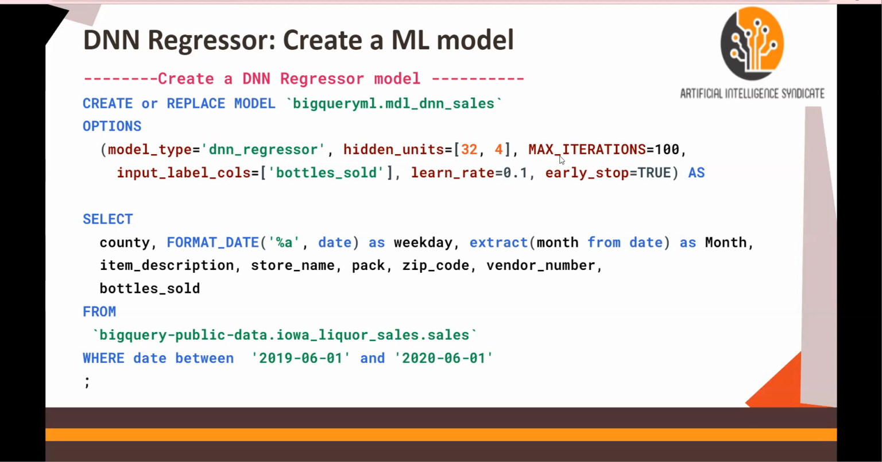Number of iterations, the max number of iterations that I want this model to perform is 100. Learning rate is 0.1, the alpha, as well as the early stopping is true. If the model feels that the loss is not reducing by every epoch and the iterations, it's going to stop the model training after it thinks that there is no significant reduction in the error. And the input label, the target column, is bottles sold.